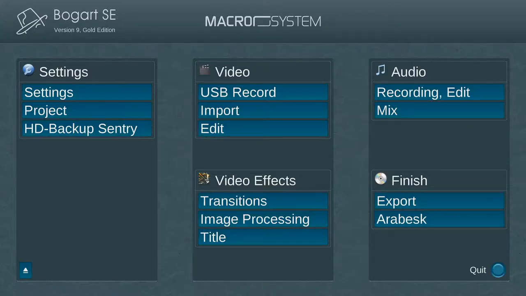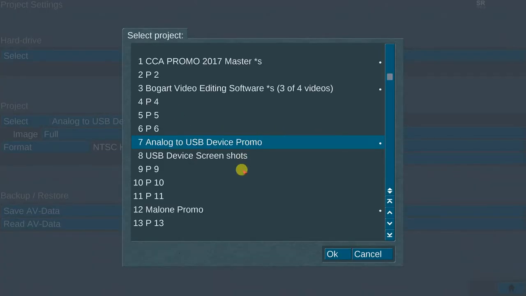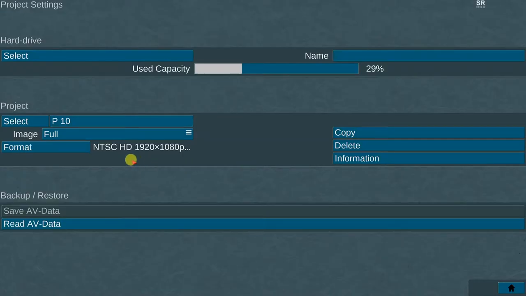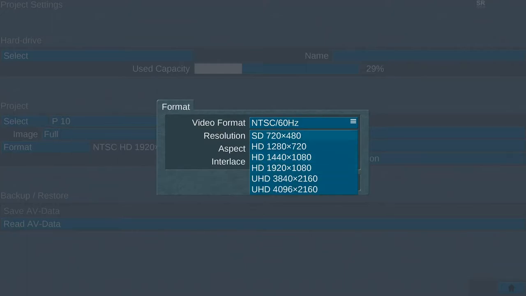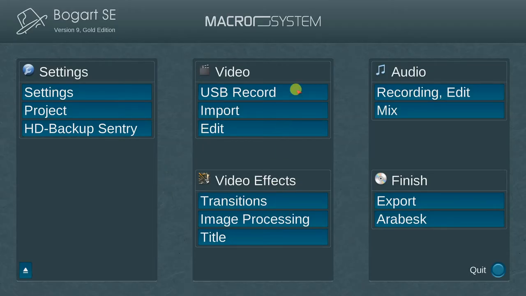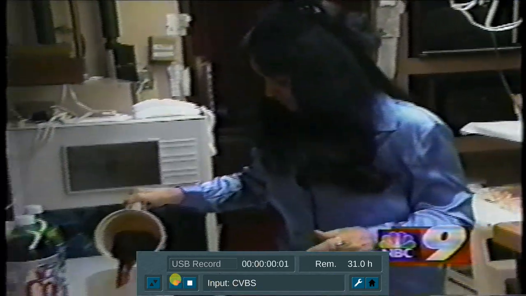Launch the Bogart Video Editing Program. From the main menu, select the Project menu. Choose an empty project. Select the format options and choose the 720 by 480 standard definition resolution mode. Go to the Bogart main menu and select the USB record option. Start playback of the analog video, then select the red record icon to start the capture process.